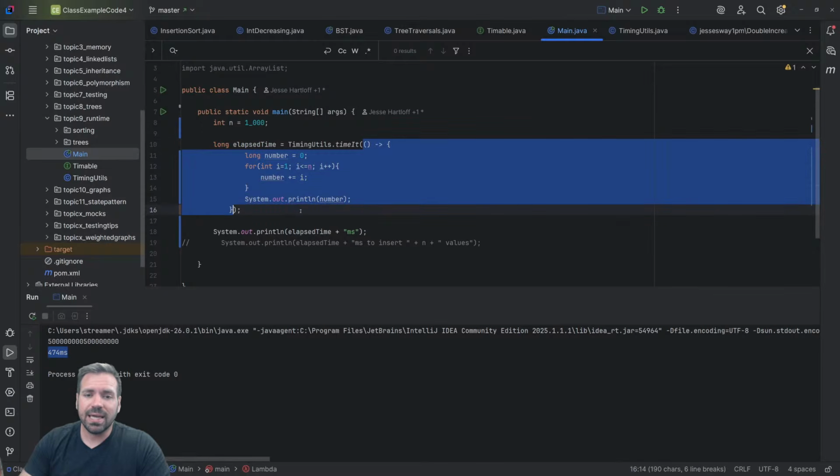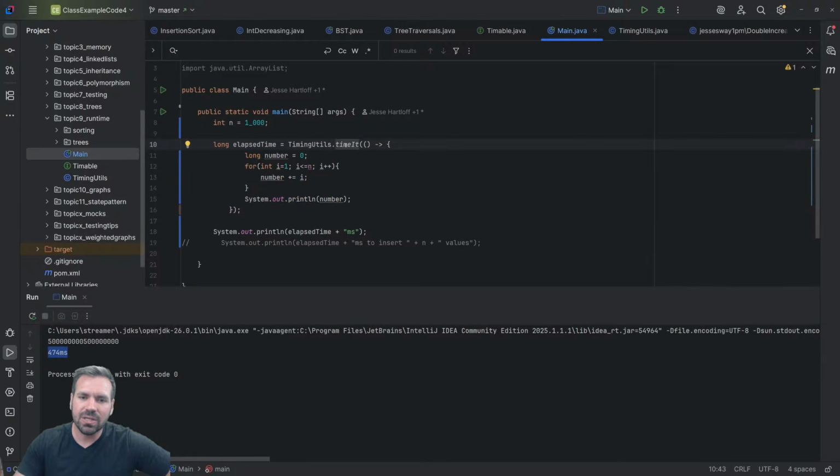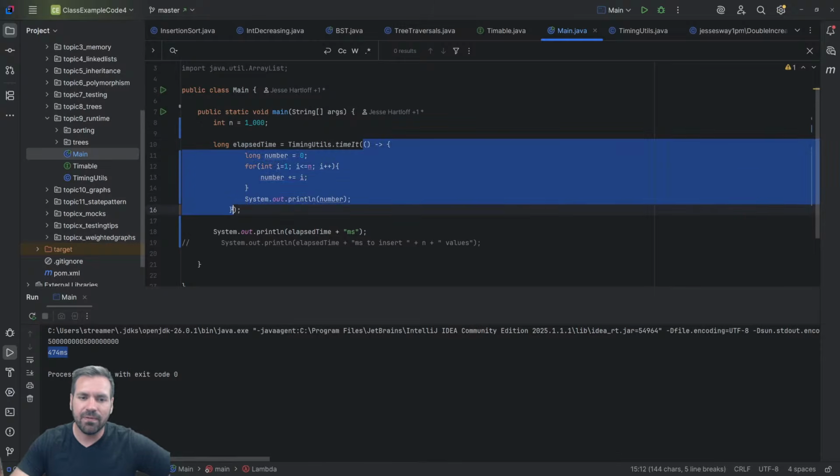You can use this syntax in the specific case where you have an interface that has exactly one abstract method. Then you can use the lambda function syntax, and since I'm giving this to a timeIt method, which takes a timeable interface, it takes something that implements timeable, Java knows that if I give this lambda function syntax, it knows to create an anonymous class, implement the interface, blah, blah. It knows what interface I'm talking about. It's not going to make me say @Override, the method name, the return type. It already knows all that.